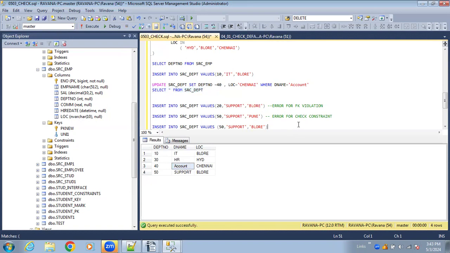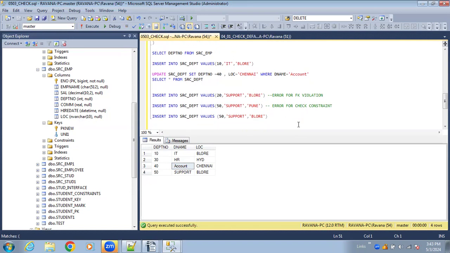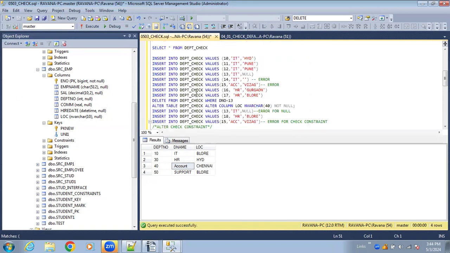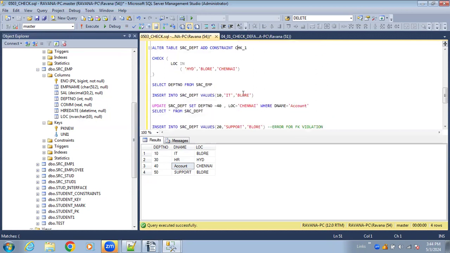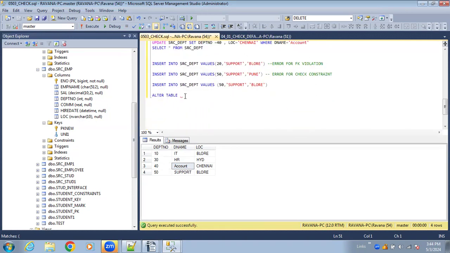And if you want to drop constraints, simply you can drop the constraint by saying alter table, the table name on which you want to drop the constraint, drop constraint. You can just go ahead and do that. We have given alter table SRC_DEPT drop constraint CHK_1.